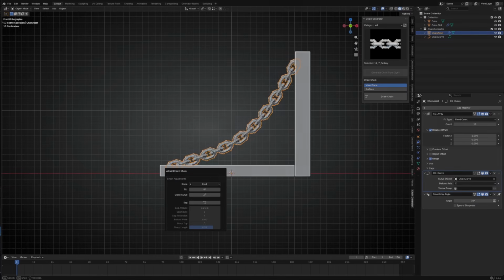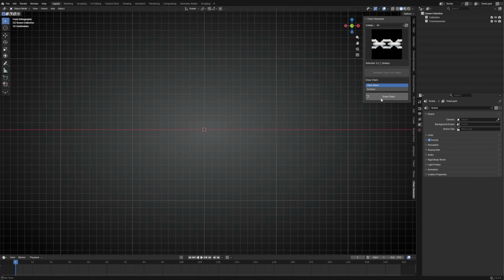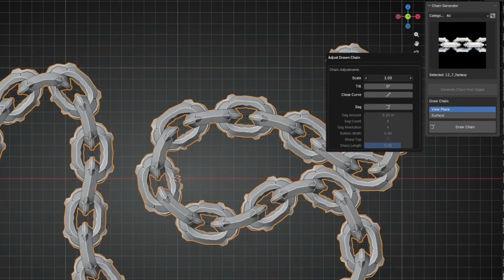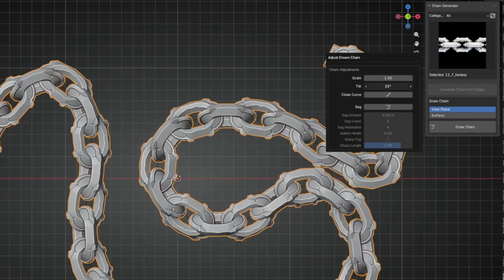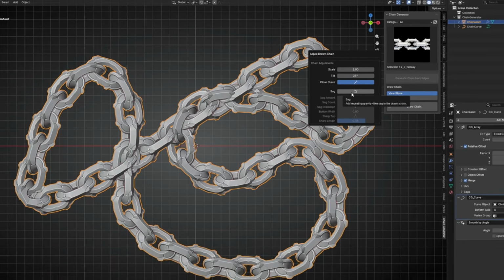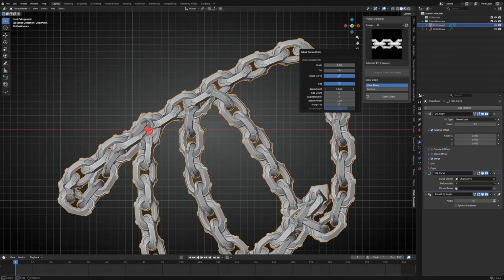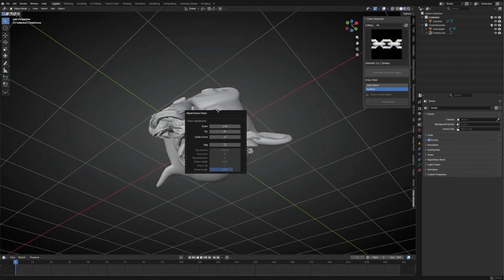There are two drawing modes available: view plane and surface. With a view plane, you can draw a chain directly from your current viewport. Simply select your chain, click draw chain and start drawing the path where you want the chain to appear. Once the chain has been drawn, additional controls become available, including scale, tilt and sag, allowing you to adjust the chain immediately. Draw on surface allows you to draw chains directly on a selected surface.